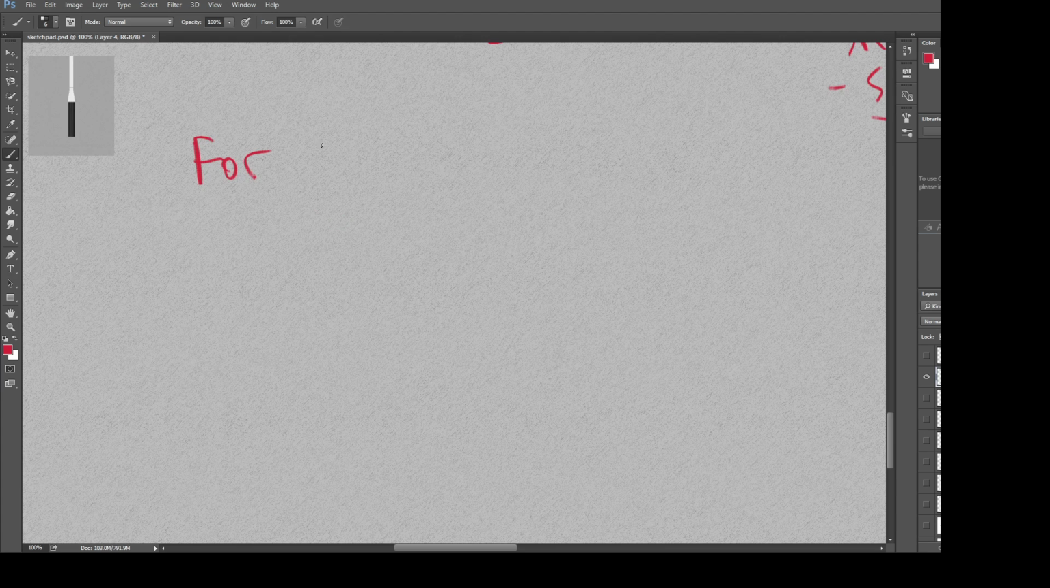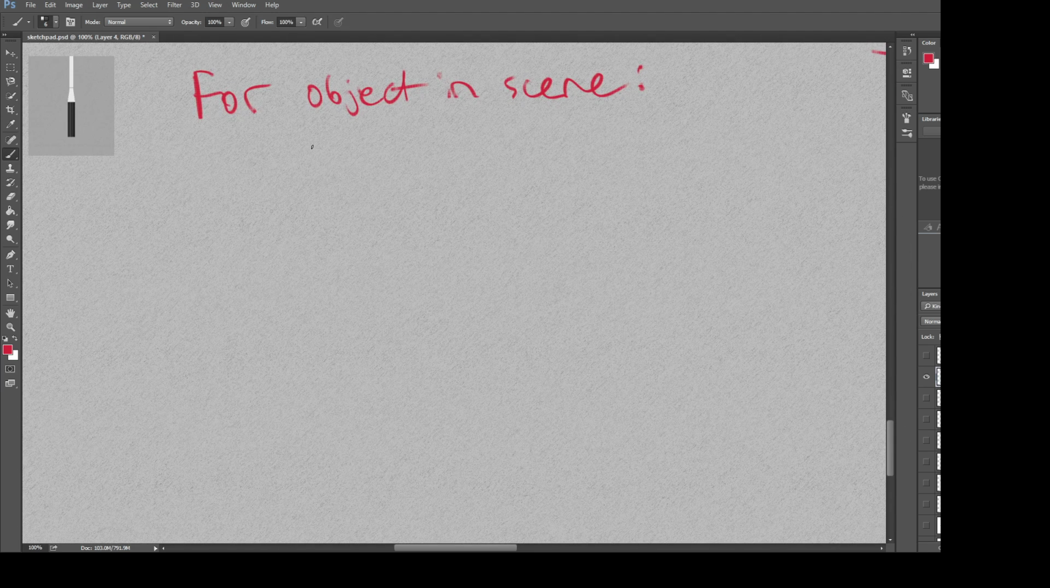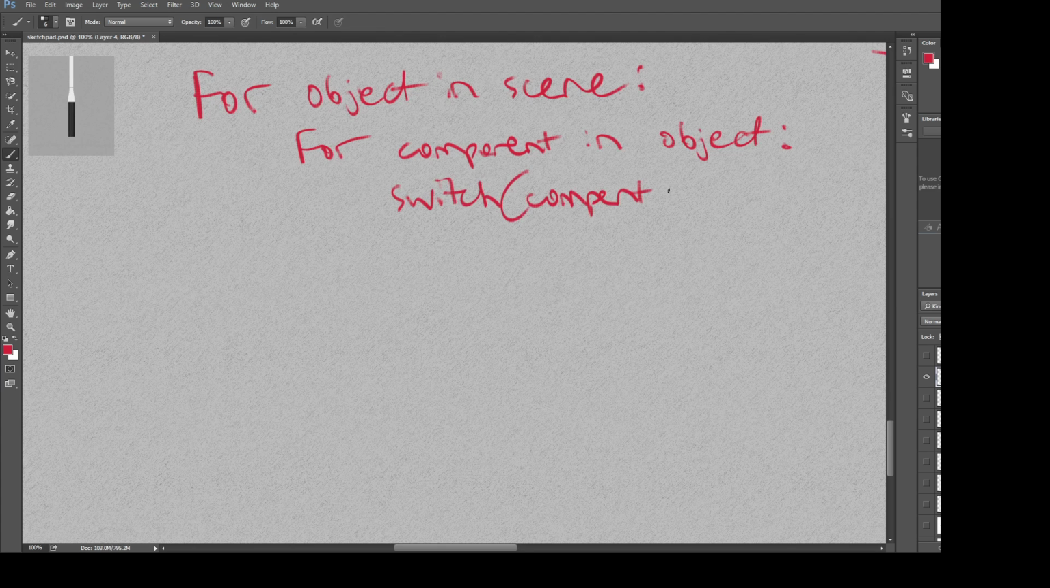For object in scene, I would say, okay, for component in object, remember these are my scene objects, then I would say, okay, I have a switch statement, component type. I'm using pseudocode here, and now I'm using brackets, so I'm not being consistent. So for each component type, do something.